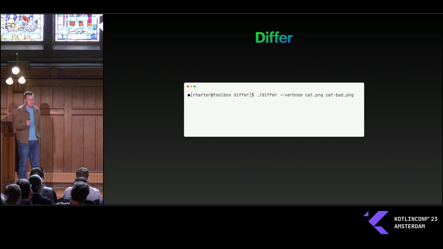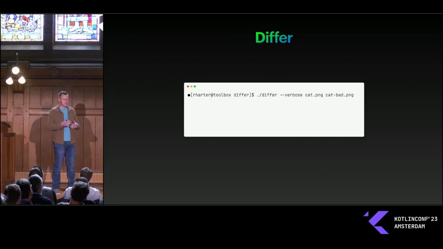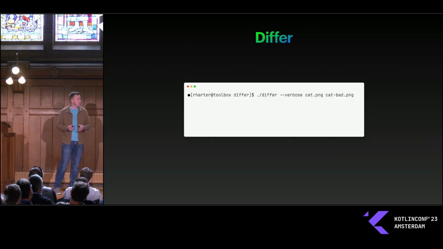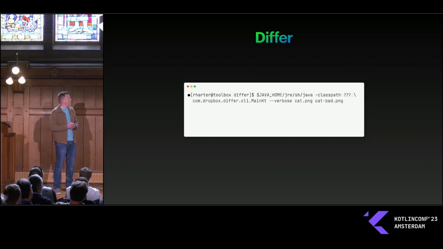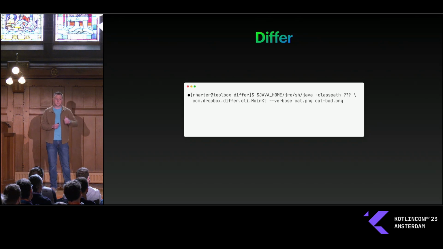But when I made the CLI for Differ, the first one that I made, probably out of habit, I just made a JVM app like any other. I used the Kotlin JVM plugin. And so instead of this, what I really get is something more akin to this, right?